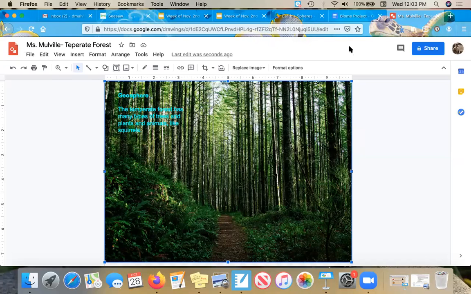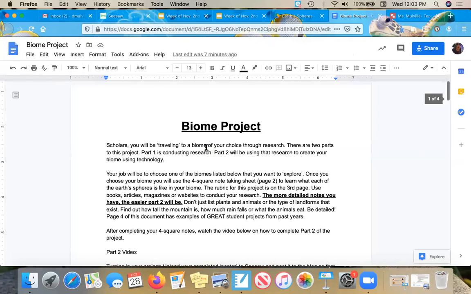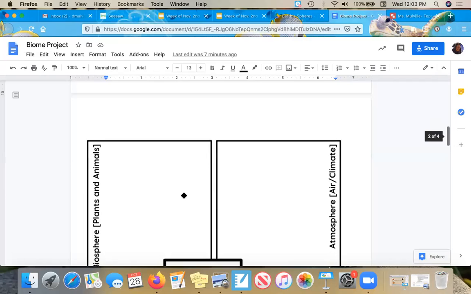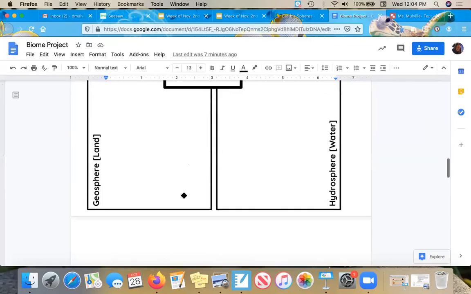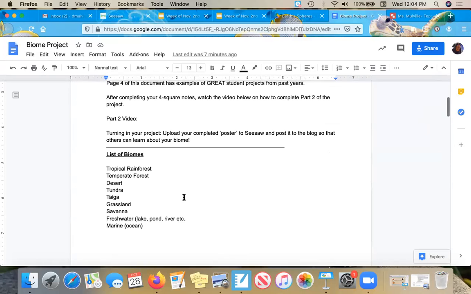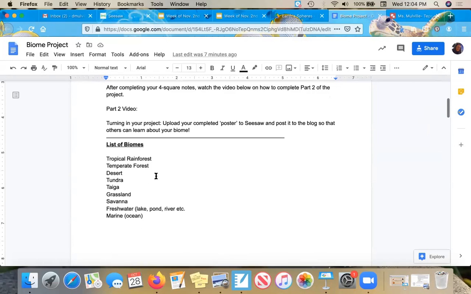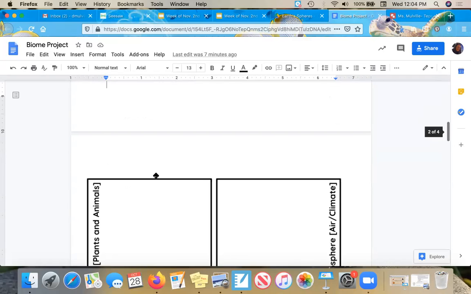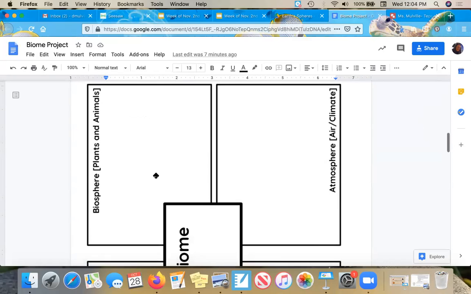Okay, so just to recap, make sure you've done part one first, which is completing these notes here. If you haven't done that, that needs to be done first. And then part two is what I just showed you. You're going to go to Google Drawings, you're going to add a background picture, and then you're going to type up your short paragraphs into that.